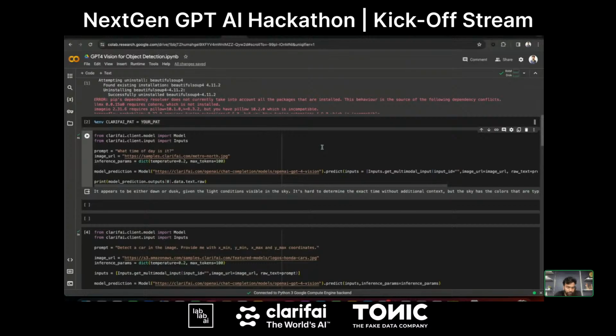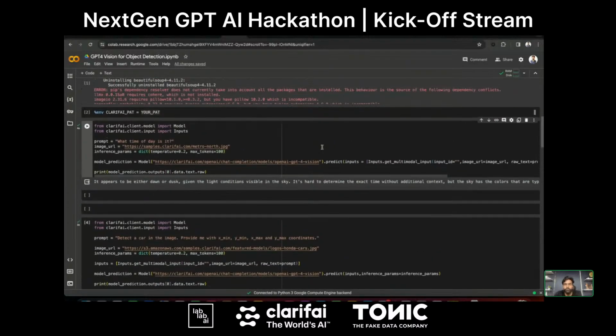You can just go to the model page, copy the code, set your personal access token, and then give your image URL, or the prompt that you want to give to the model, and just run it. So that's how you can use this model. And now let's try to think of a use case.